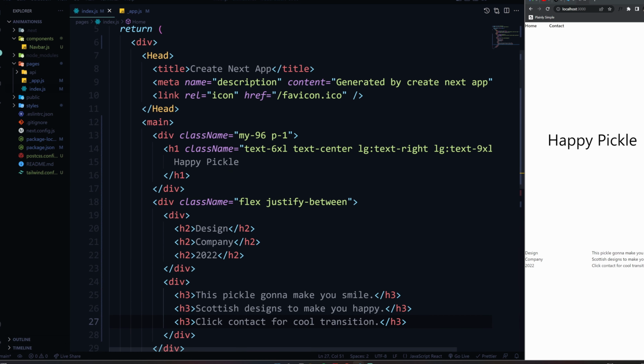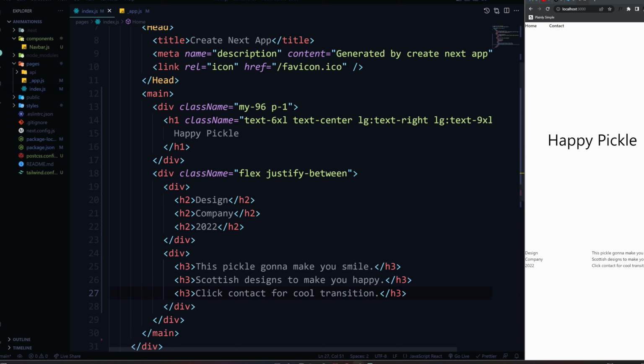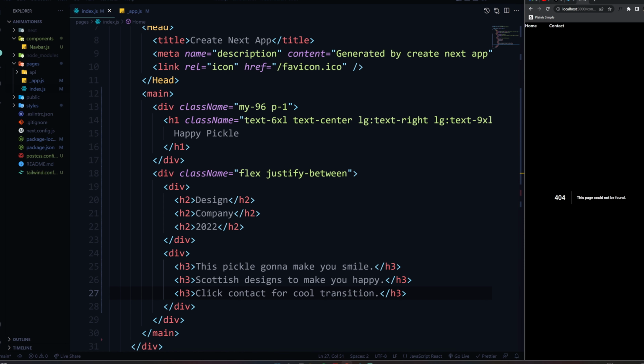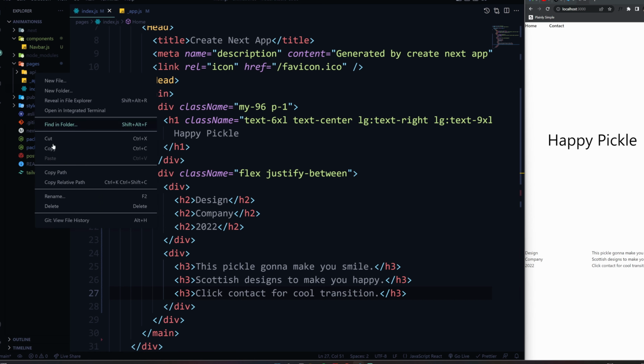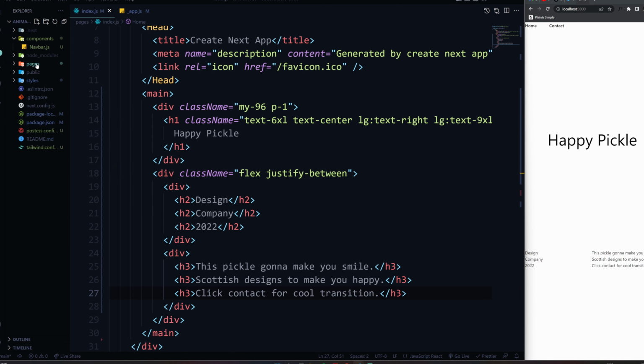Obviously you can do more styling and stuff like that. So I guess for this, let's just keep it like this, okay? We'll worry about it later. Let's head over to our contact page just so we have both of our pages up and going. So let's go over to our pages. We can delete this API one, we don't need it.